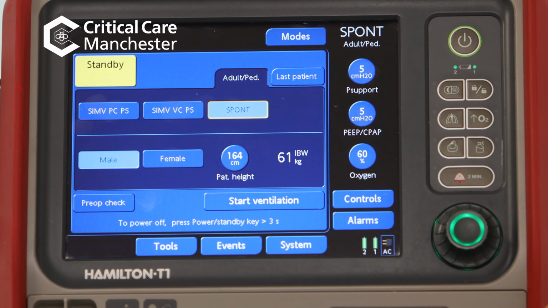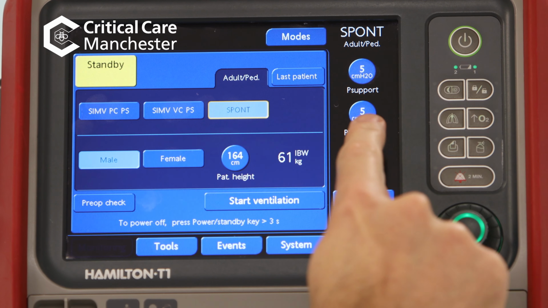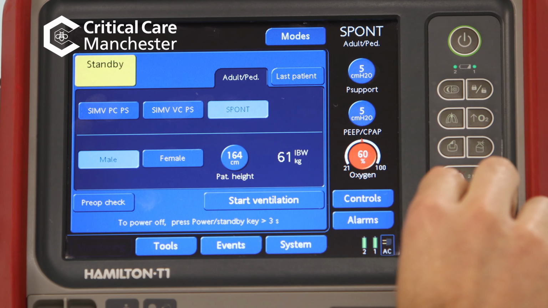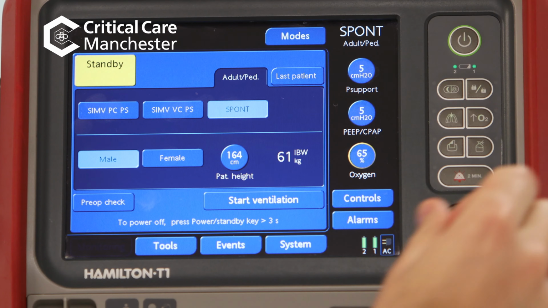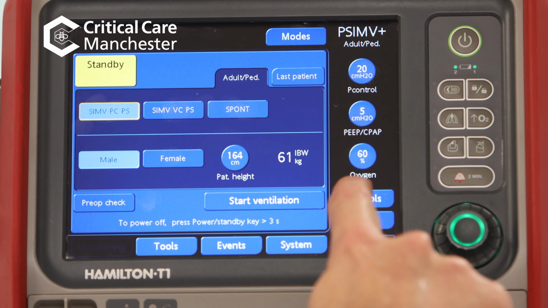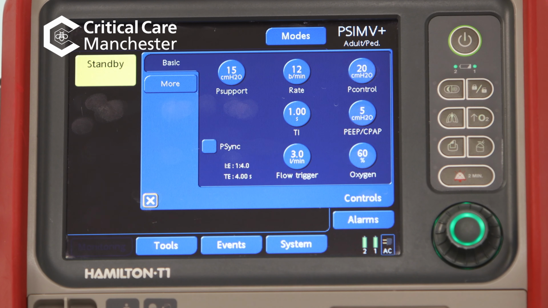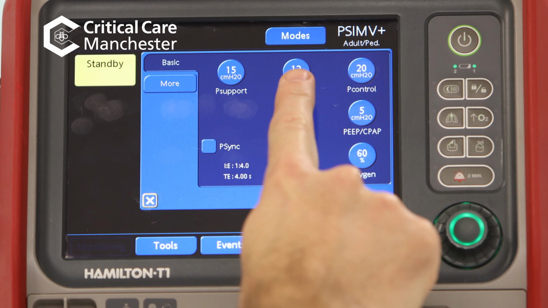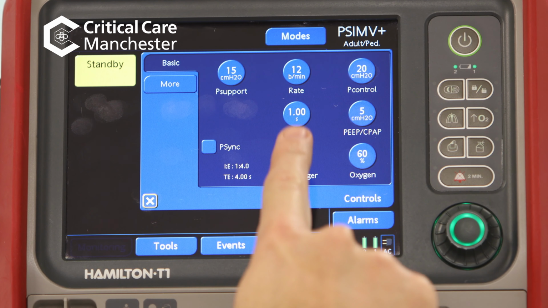Third is spontaneous ventilation with pressure support, PEEP, and oxygen. Again, select the control, turn the dial, click to confirm. For more controls, press the control key, which will then give you further options including adjusting pressure support, rate, inspiratory time, and flow trigger.